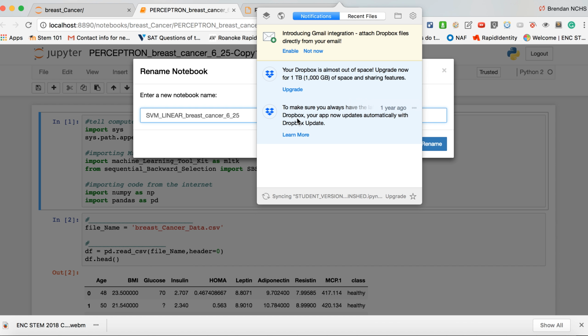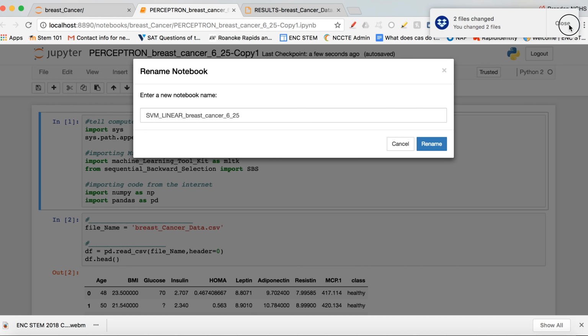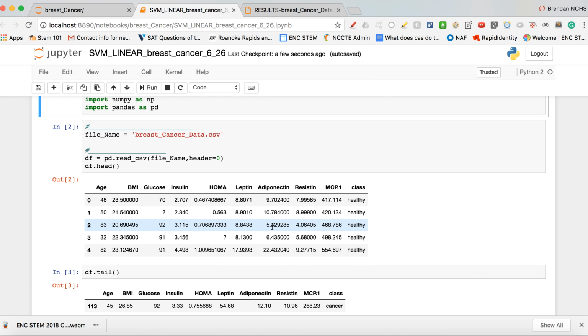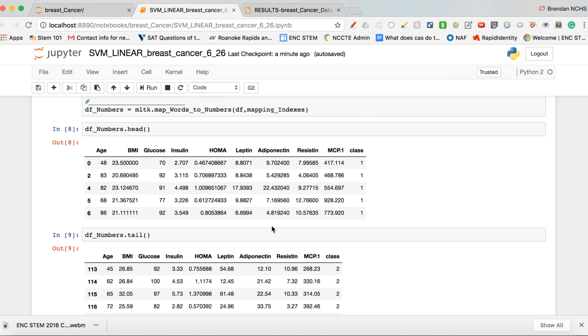So let me stop my sync real quick so it doesn't keep interrupting us. There we go. Okay, so stop it. All right, let's just say we're doing this on Tuesday, the 26th. All right, so we have all the same data. We know we've done everything we need to do.